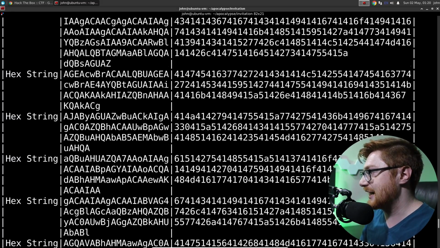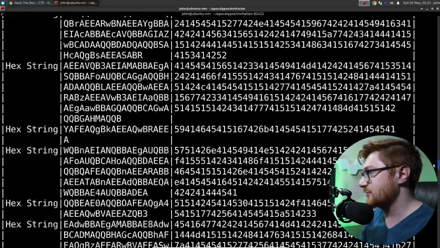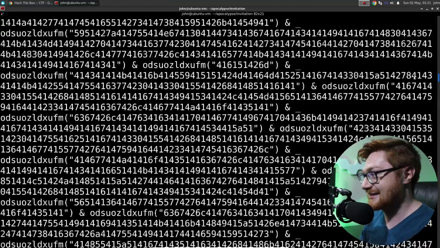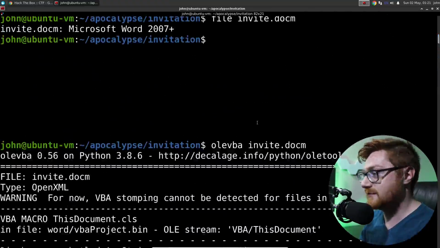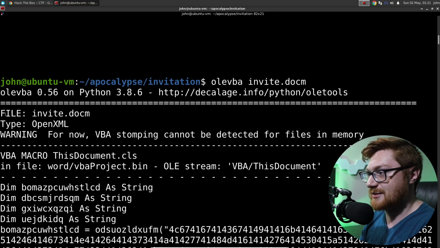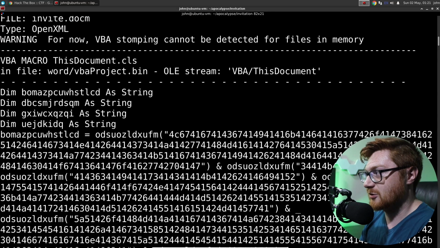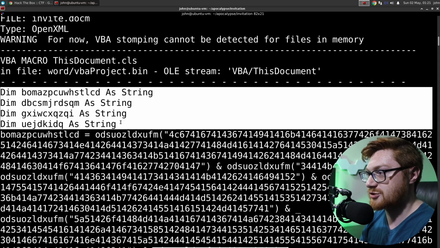I'll scroll back to the very top of this output, although I'm sure there's going to be a lot. Sorry for this seizure here. Let's get to the very top of this code. There we go. It's going to examine this specific file, and it lets us know that there is some code in here. There is Visual Basic, or that VB portion of it.